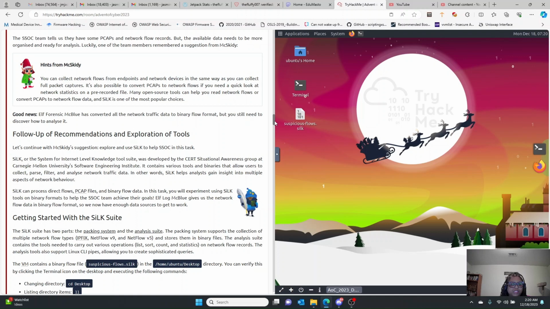Luckily, one of the team members remembered a suggestion from McSkitty. You could collect network flows from endpoints and network devices in the same way as you can collect full packet captures. It's also possible to convert PCAPs to network flows if you need a quick look at network statistics on a pre-recorded file. Many open source tools can help you read network flows or convert PCAPs to network flow data, and SiLK is one of the most popular choices.